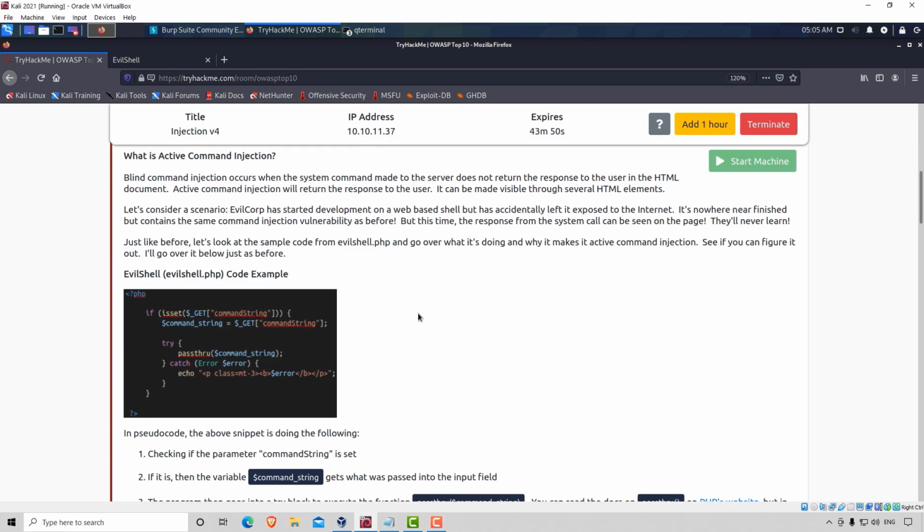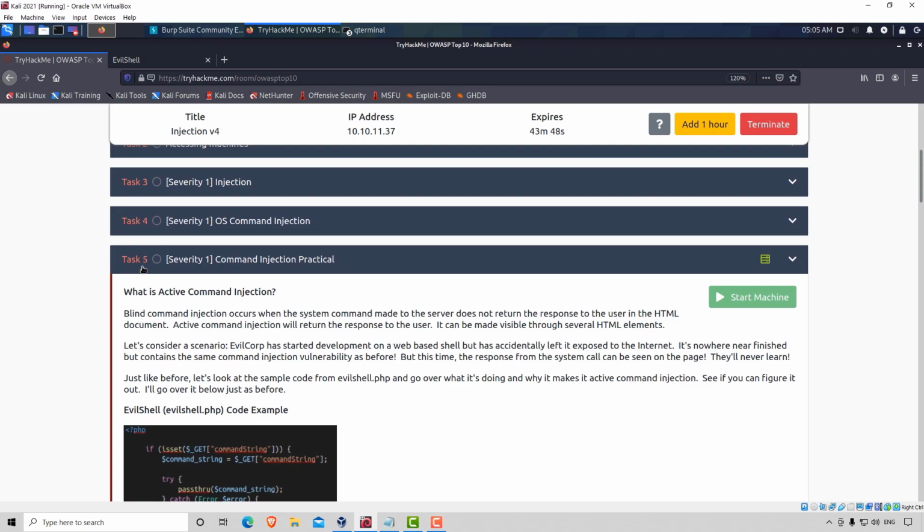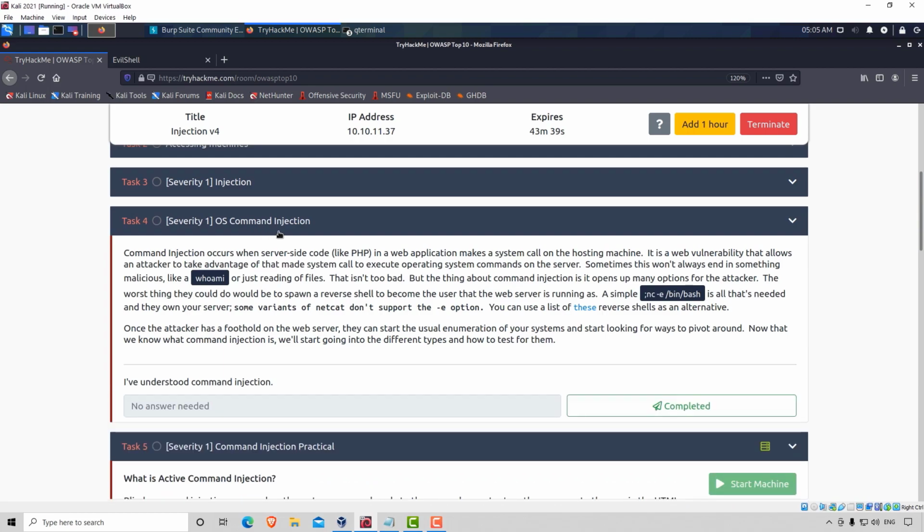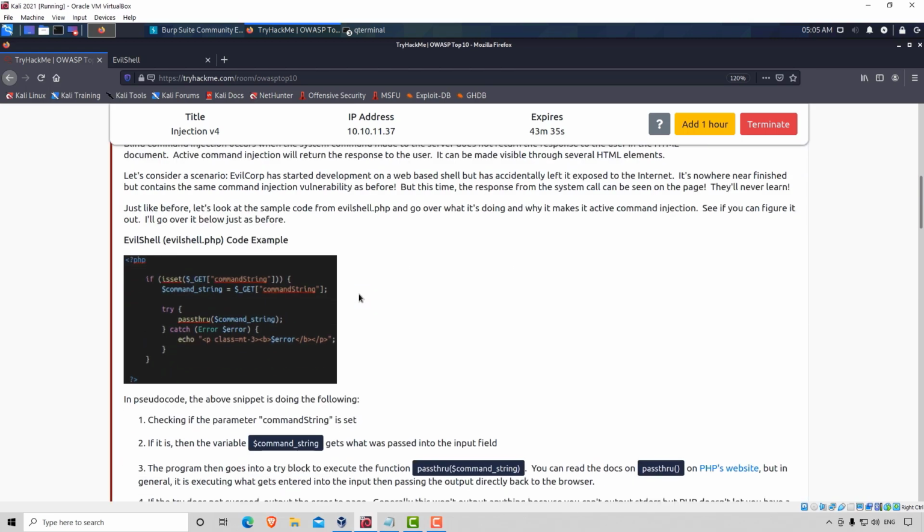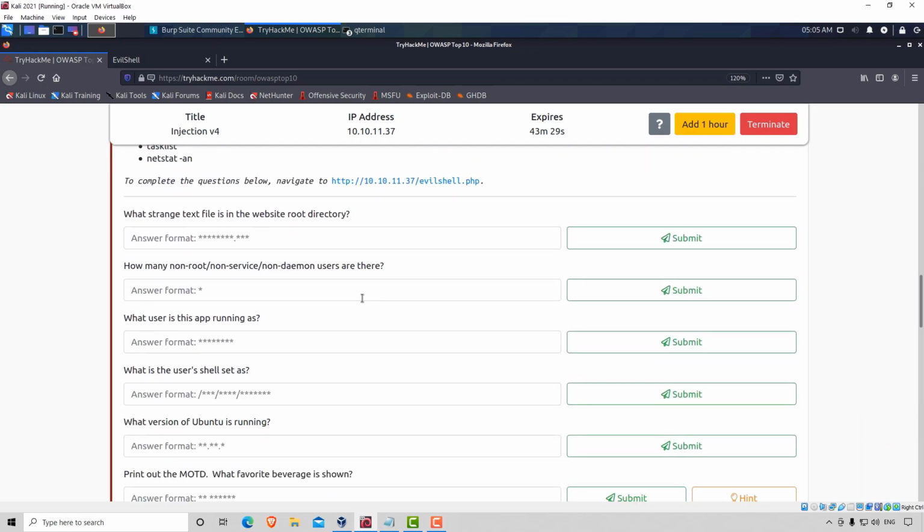So navigate to your command injection, which is task number 5. Make sure it's command injection practical. The requirement for this is that if you want, you can read through this and this part right here. And also you should have watched the previous video where we performed the command injection. Right now, let's use that command injection to solve these examples. Let's go with question number 1.